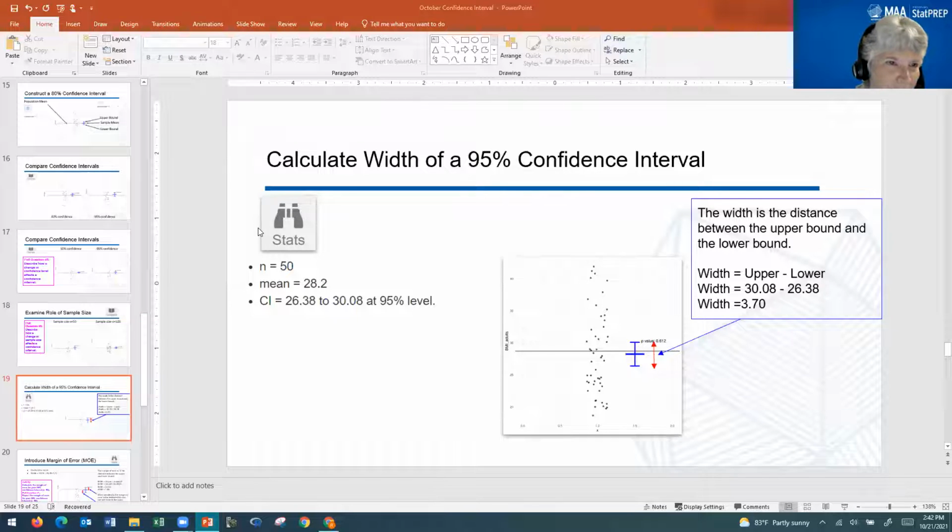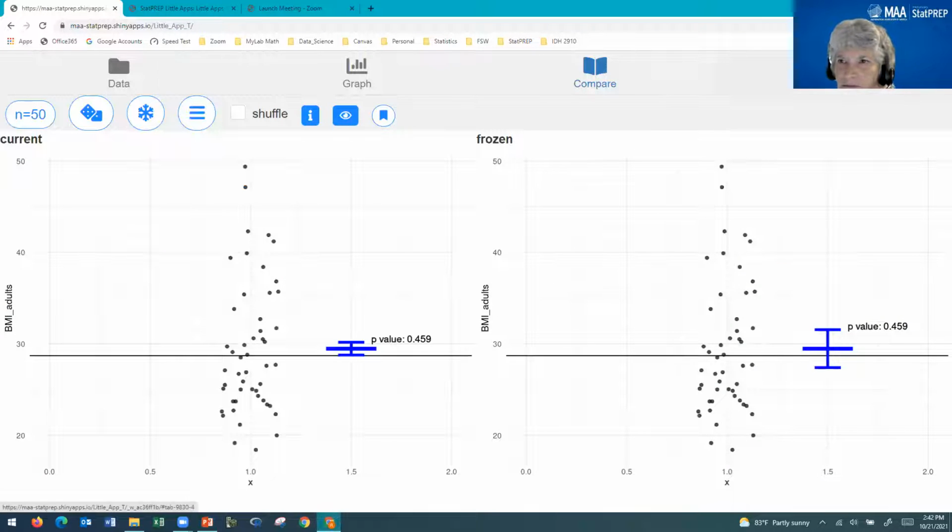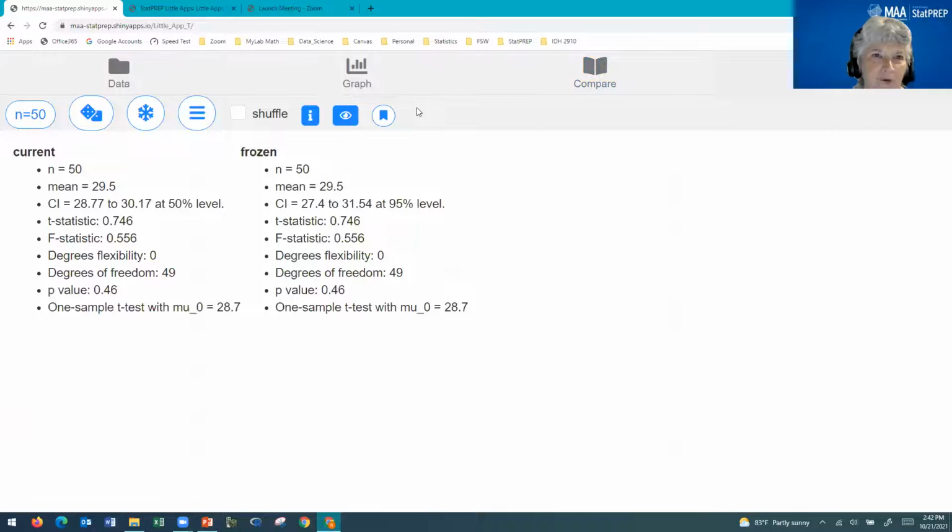Speaking of width, we can show them that you can calculate the width. You do that by going to the stats button. And if you have it in comparison mode where you're frozen, you're going to see the stats for both sets side by side, which is kind of neat, actually. You'll see the mean is the same for both of them. The confidence interval, the upper and the lower bound, are also provided for you.